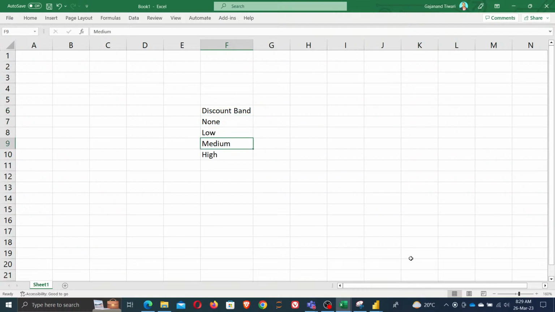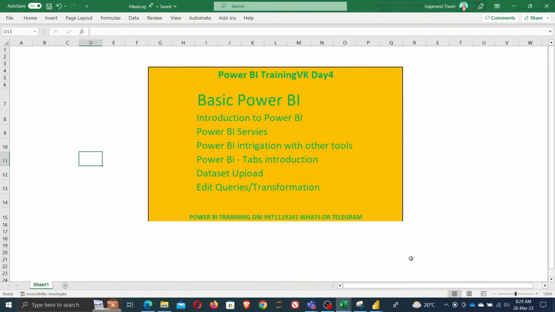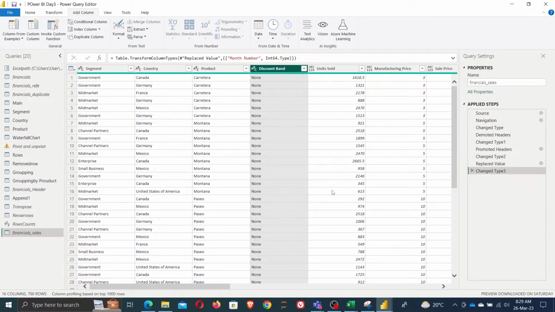Yes, sir. See this. This discount band column has none, low, medium and high. Instead of this, I want to display none as 0, low as 1, medium as 2 and high as 3. How should I enter this value in the dataset? Is there any option available? No, I don't have any option.